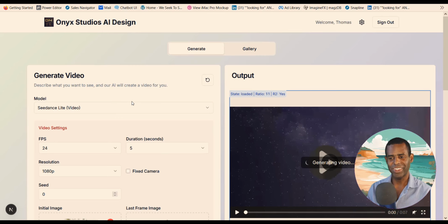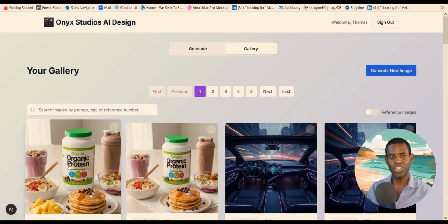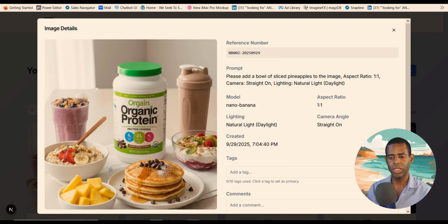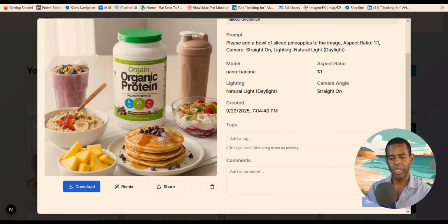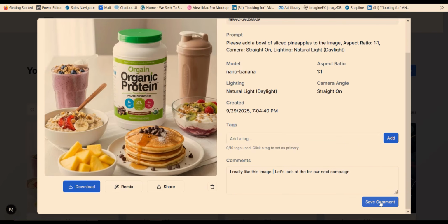So this is a really, really powerful workflow. And what's even better about this is the fact that, once you actually have the images that you like, you can also share it with your team. So for example, let's say that we really like this image. We can actually go ahead and we can either download it, we can remix it, or we can share it. And what happens with that is it actually sends a Slack notification to our team, notifying people of what we have. So what we can do is we can just type in a comment here like, I really like this image, and then we use a pipe, and then let's look at this for our next campaign, okay? And then what we do is we can save the comment, all right?